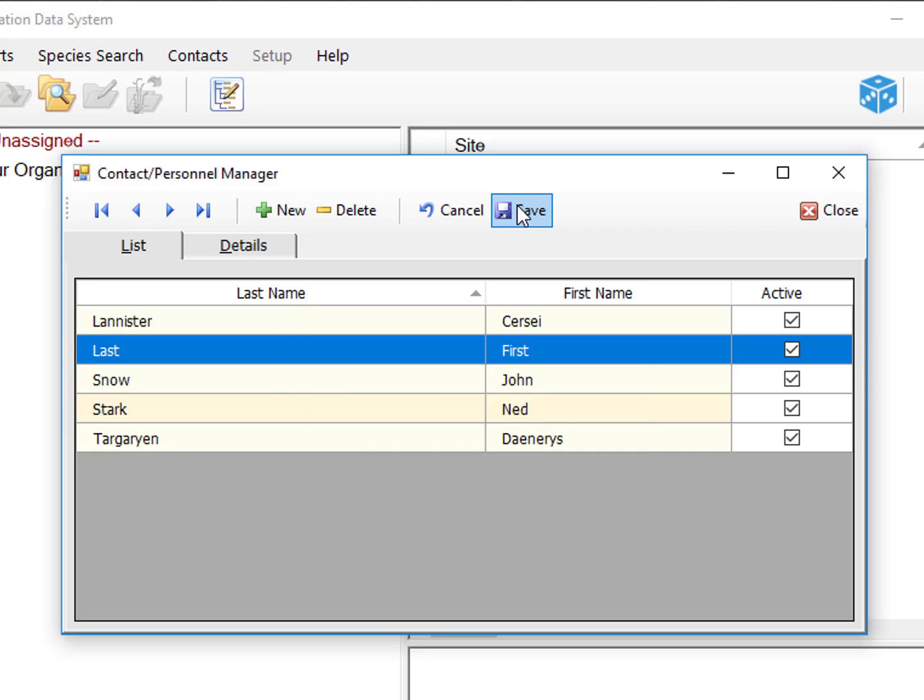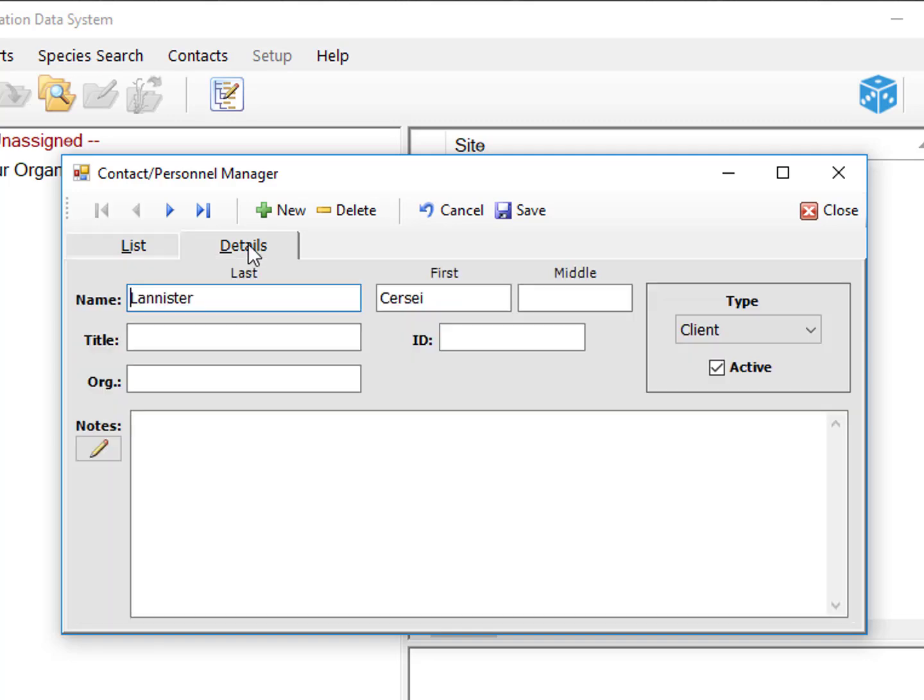Changing a contact to inactive does not remove the reference from the database, but removes the individual as a contact option during data input. To edit a contact, select the contact, then click on the Details tab. Enter the correct information and click Save.